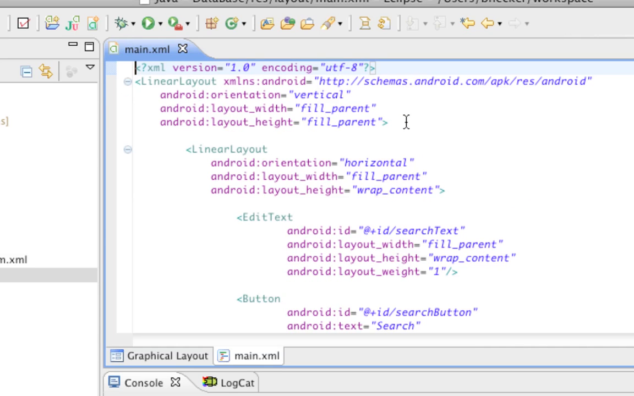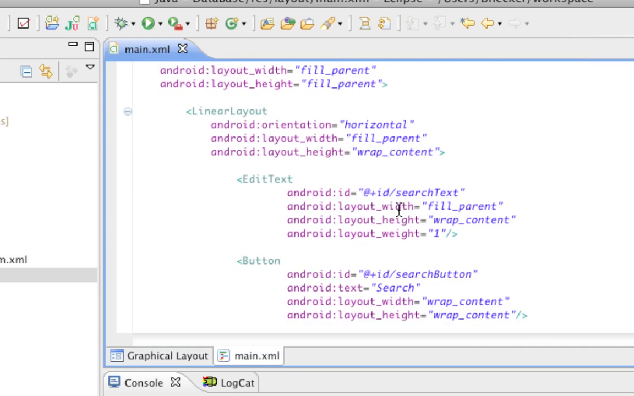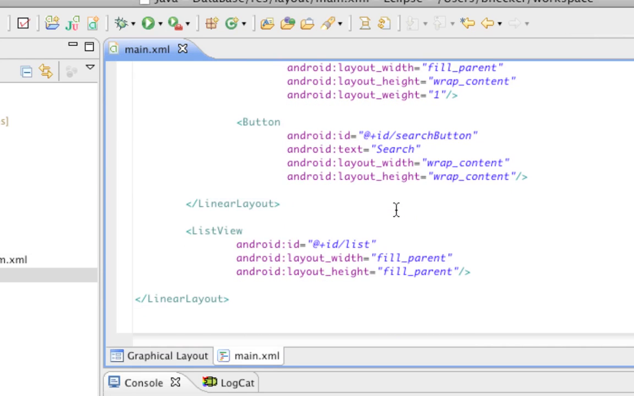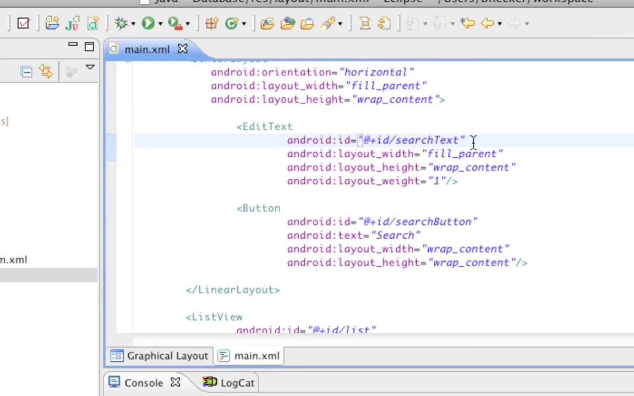So the interface is going to be using a linear layout, horizontal. It's going to have an edit text, a button, and then a list view, and the list view is going to show everybody who's in the database. So it's just kind of a generic list, a search button, and a search text, so we can pull a name out of the database. It's kind of like an address book.